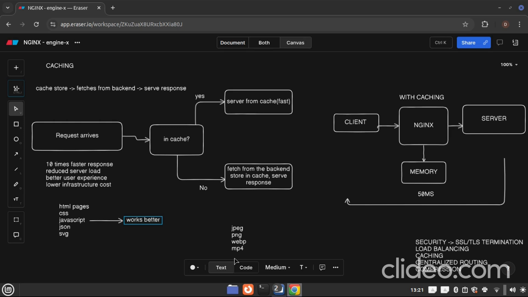So with that, we have checked on SSL termination. We have checked on caching. We have also checked on reverse proxy. We have also checked on load balancing. Then there is of course centralized routing.